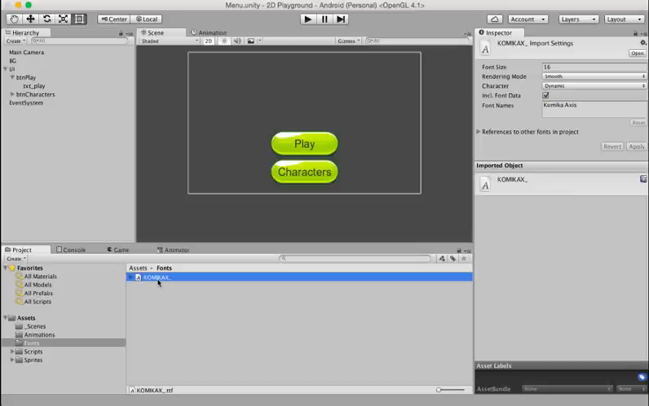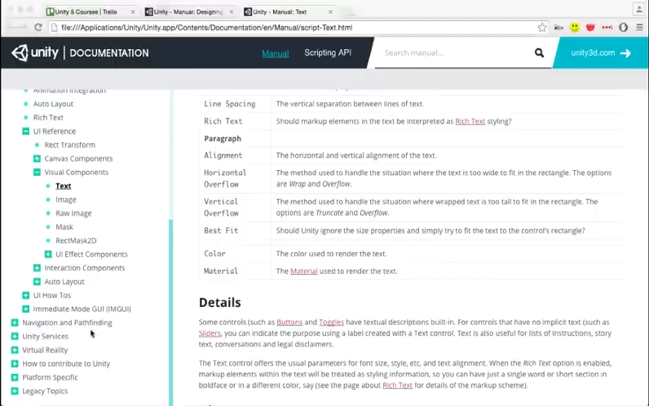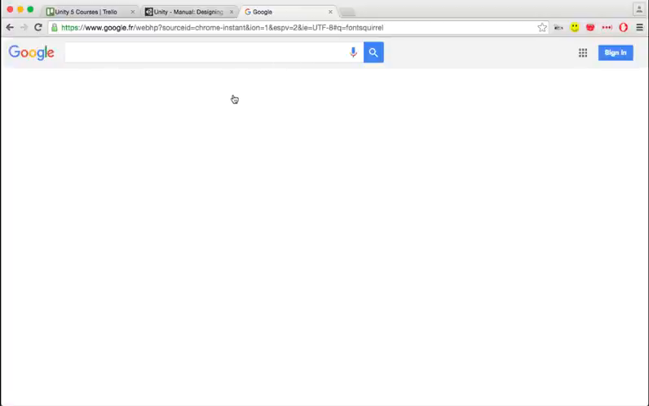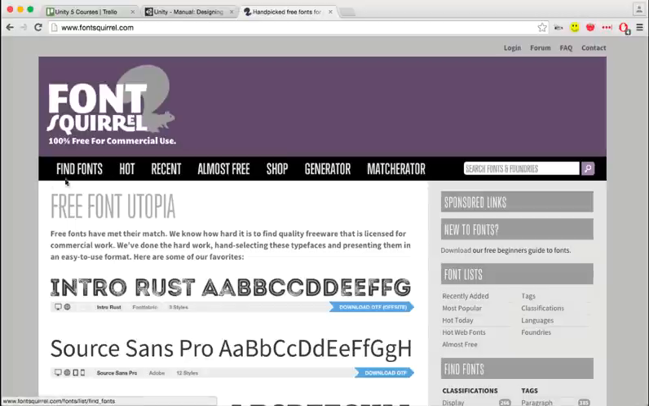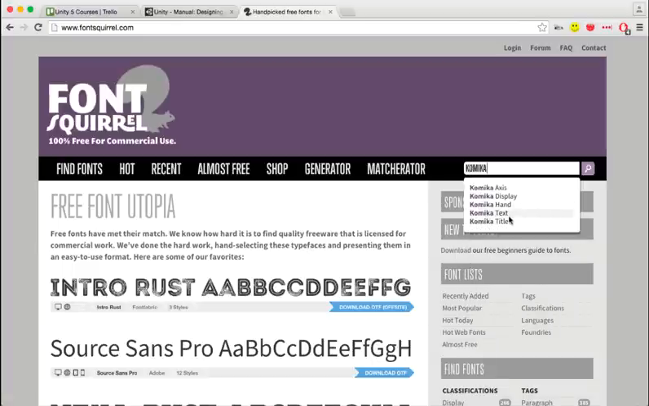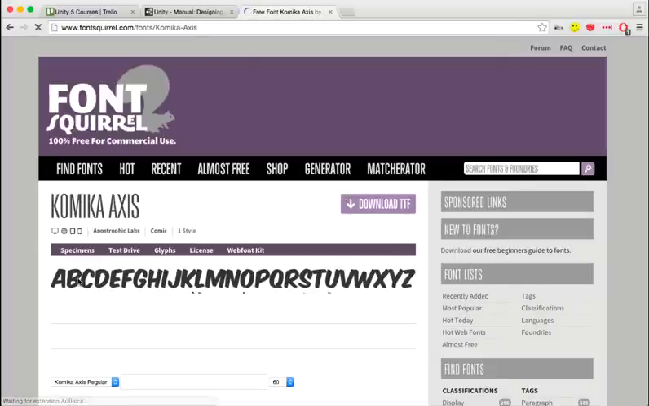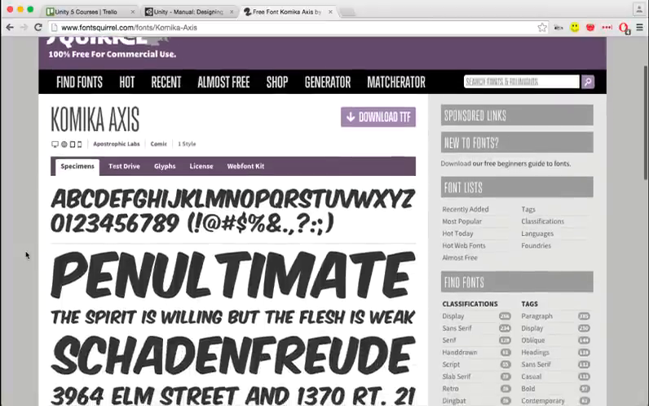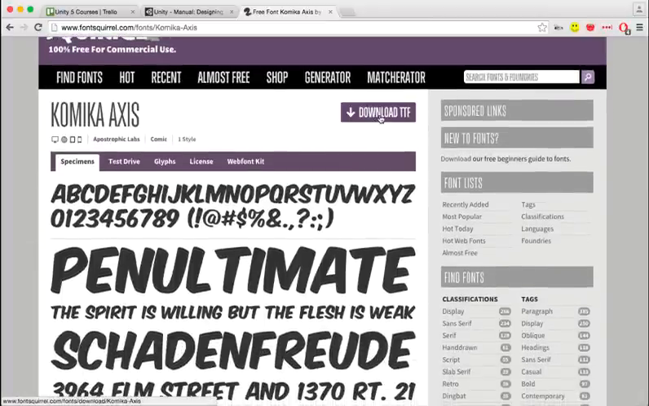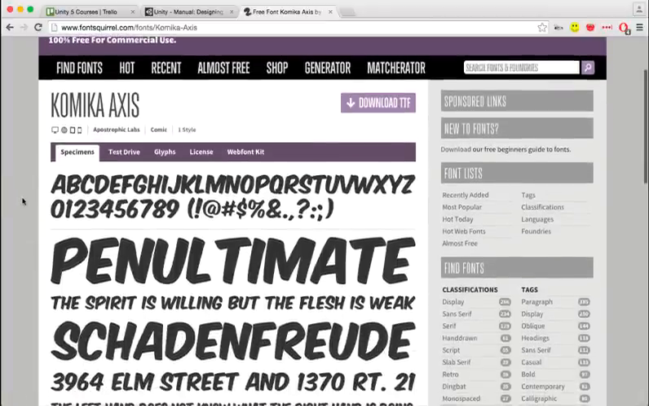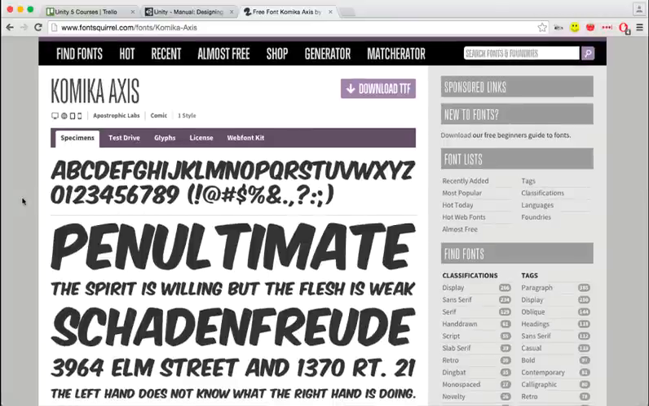here called Comica. For that, let's go to Google, and in here let's type Font Squirrel, and this is another awesome site which allows you to use a lot of fonts for almost 100% free for commercial use. So let's type in Comica, M-I-K-A, and this is the one that I'm using, Comica Access, and it'll bring you to this particular page here. Now you can simply go ahead and download the TTF version, but I'd like you to see a few more things, and something very important.